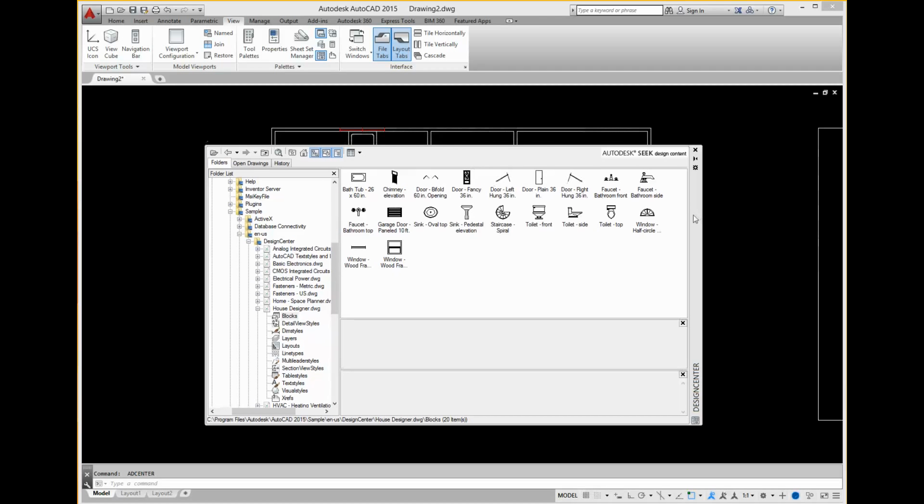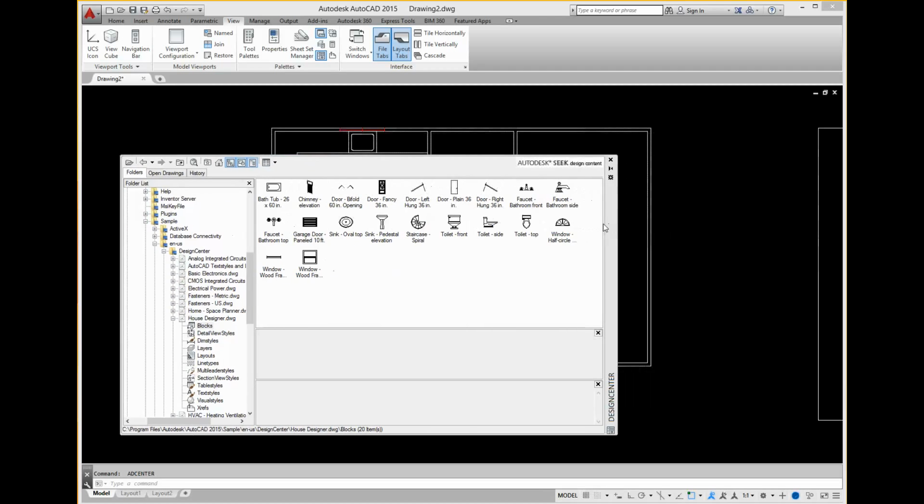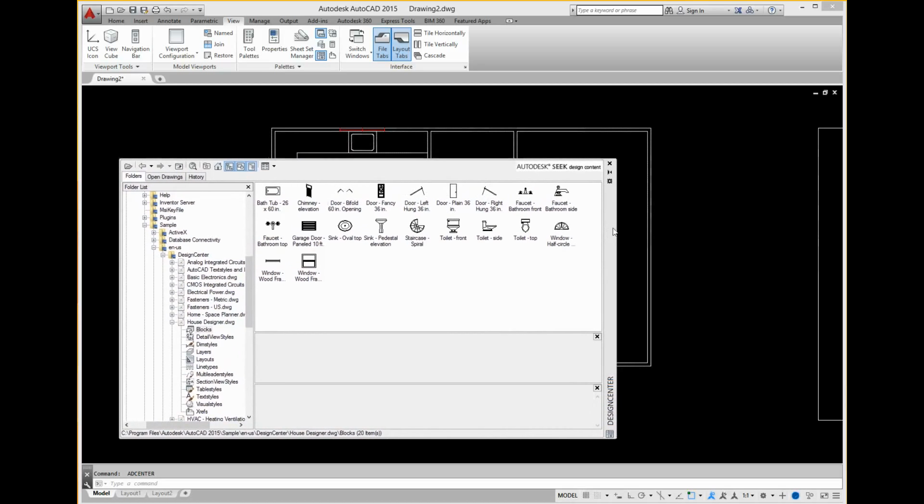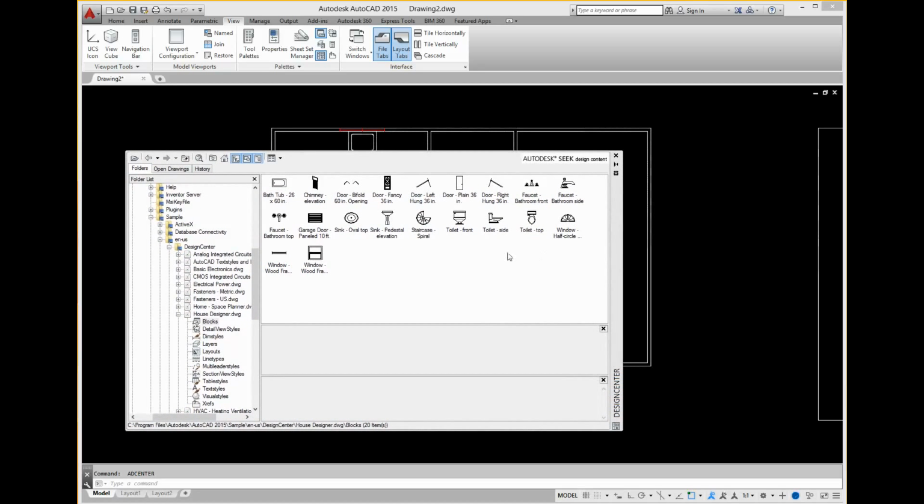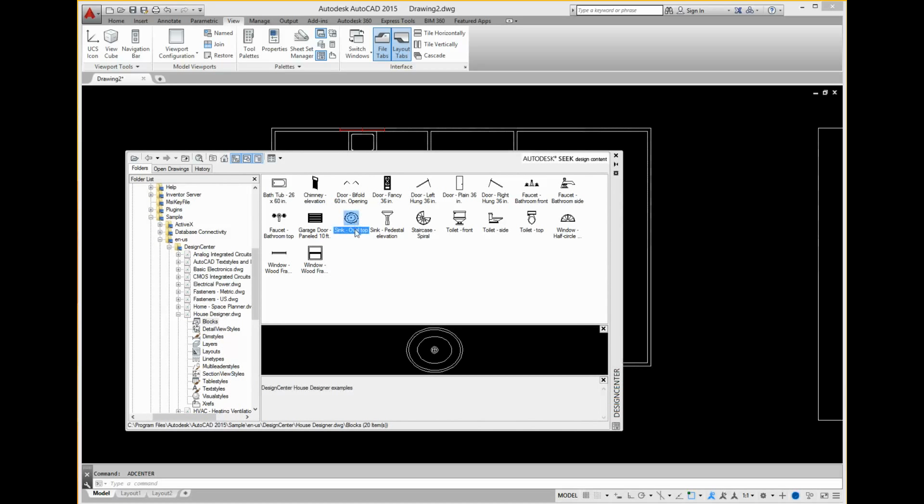You can grab this window and move it around by grabbing this bar on the side and holding your left mouse button down. Now let's pick the sink here. Let's highlight it. You can just grab it, drag and drop it, hold your left mouse button down, and then click in the screen. And we're going to pick that one. And then we're also going to pick the toilet here.